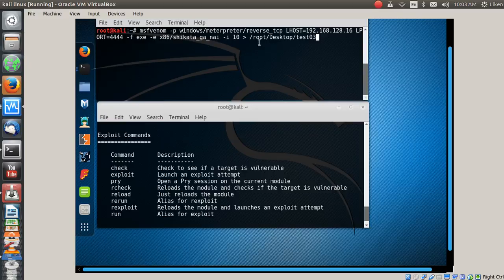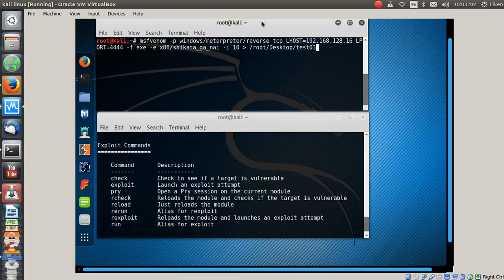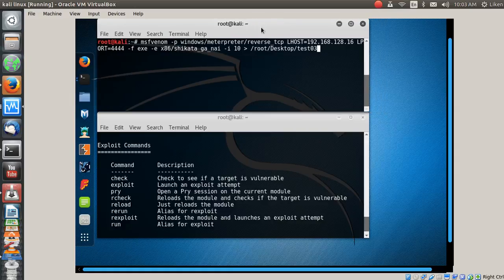Also you can create whatever environment that you feel comfortable uploading your payload. I decided to put mine in the root desktop directory, which is the test03, because it's my third time exploiting this Windows machine. So I'm gonna just go ahead and name it 3. You can name it whatever you want. You can just bang on the keyboard, etc.